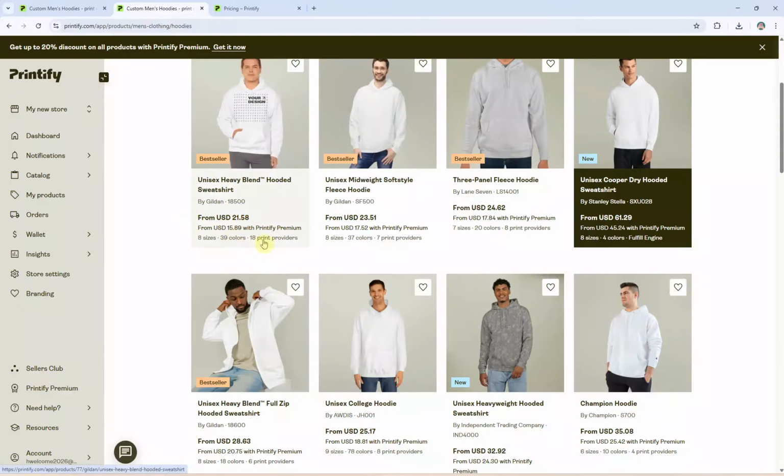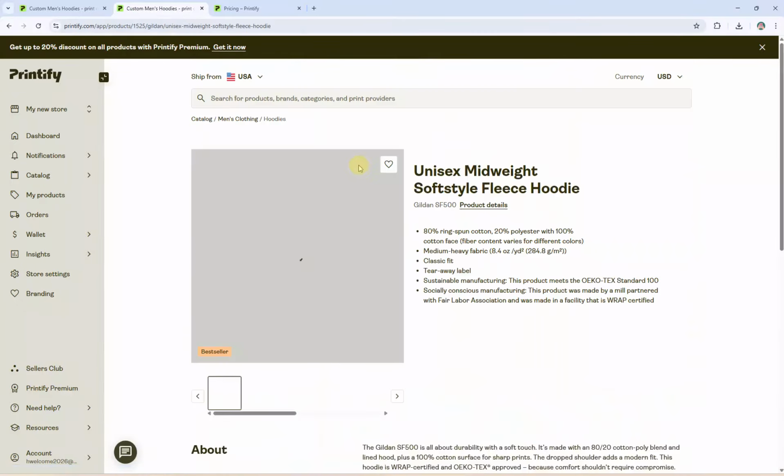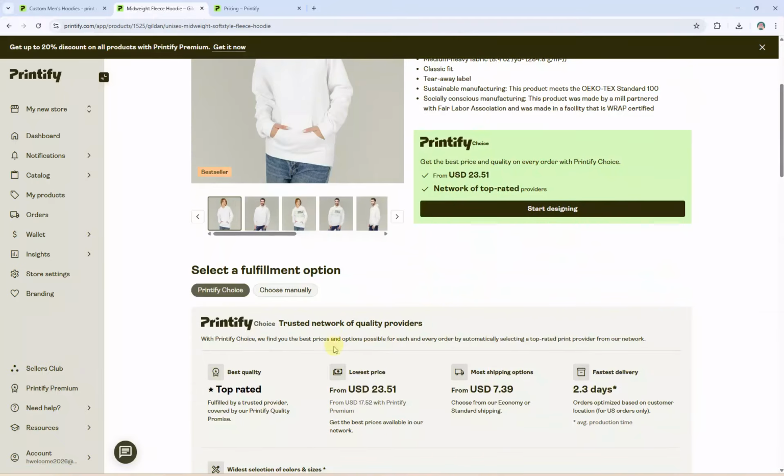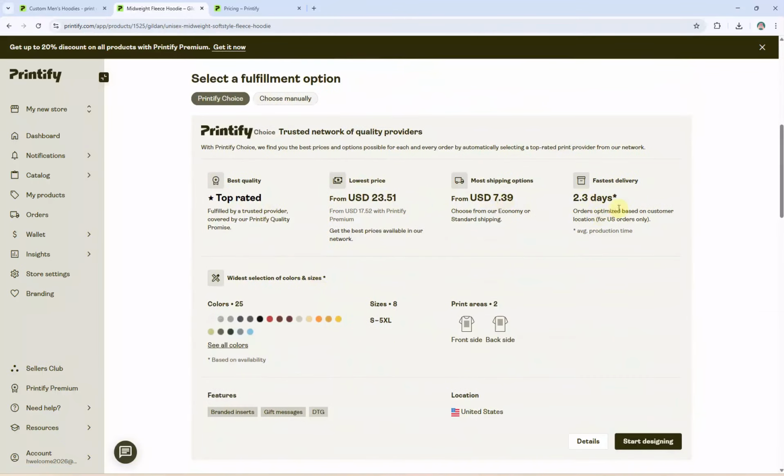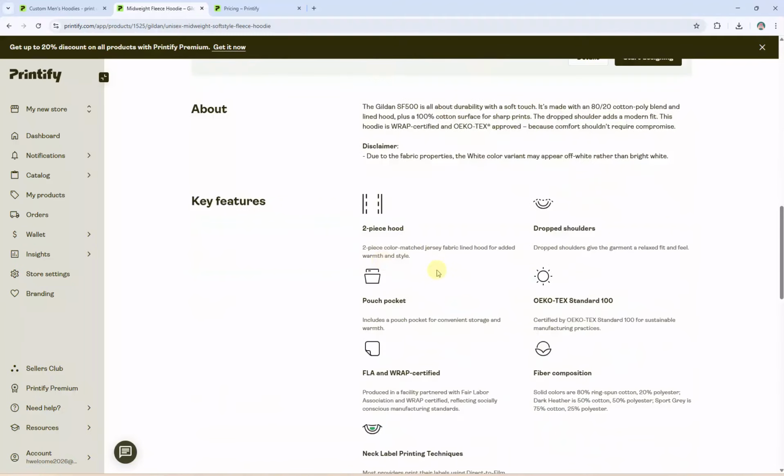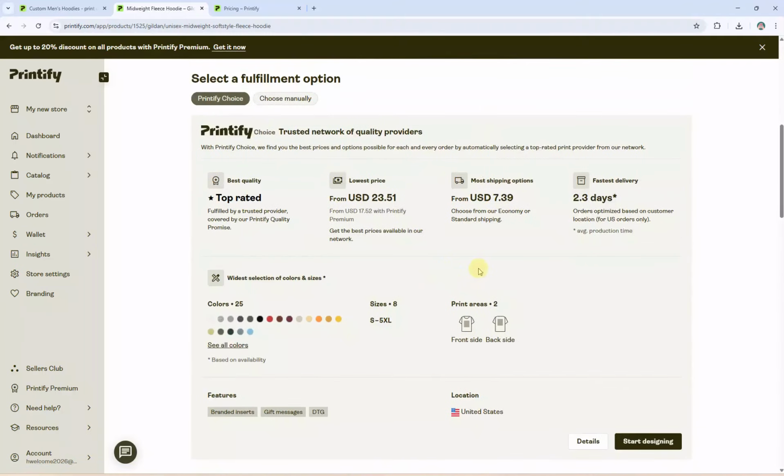Scroll down to find the pricing section here. You'll notice two types of prices, the base price and the retail price. The base price is what Printify charges you per item, and this depends on the print provider you choose. You can select different providers from the drop-down menu to see how the base price changes.